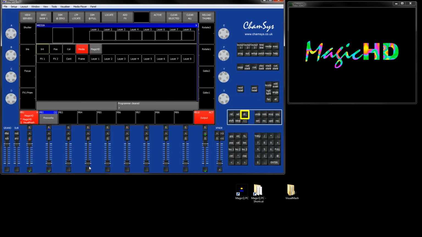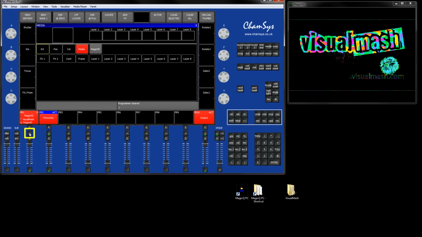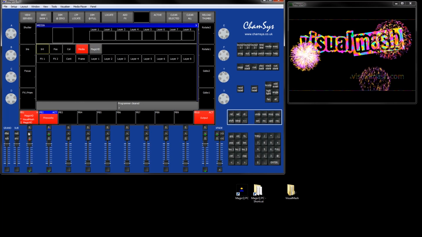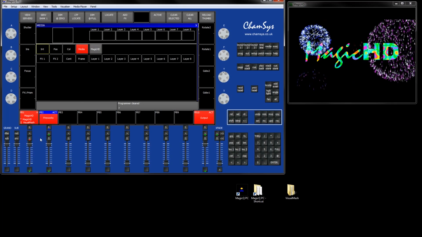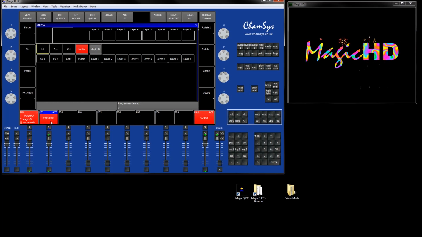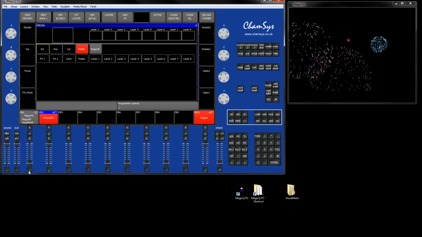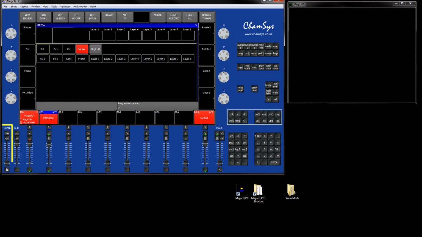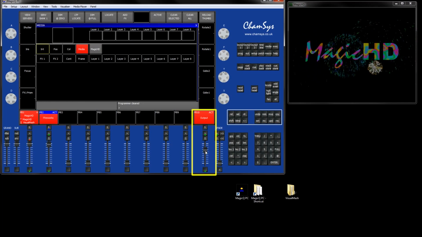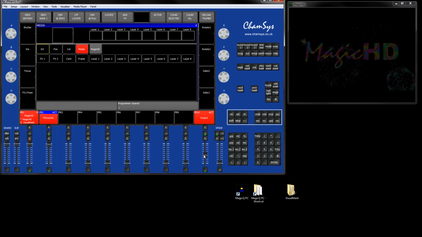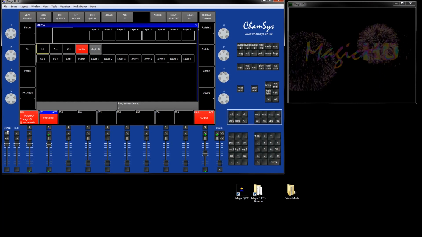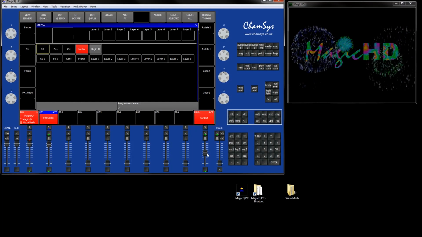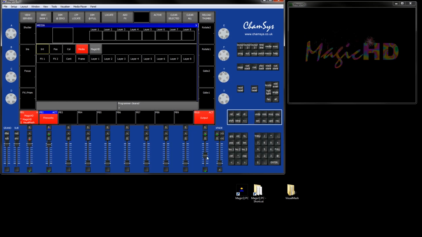So if we just clear it, we can just bring our fireworks in as we like, and do the same with our visual mash, and bring that down. And obviously if we want to bring them both down together, the reason it's nice to have this on a separate output is that although we've got our grandmaster here, we can still set levels for our MagicHD and have other functions working, where pulling the grandmaster down would affect everything. Sometimes if we just want to affect our video, that allows us to control the whole thing together and just fade it in and out.